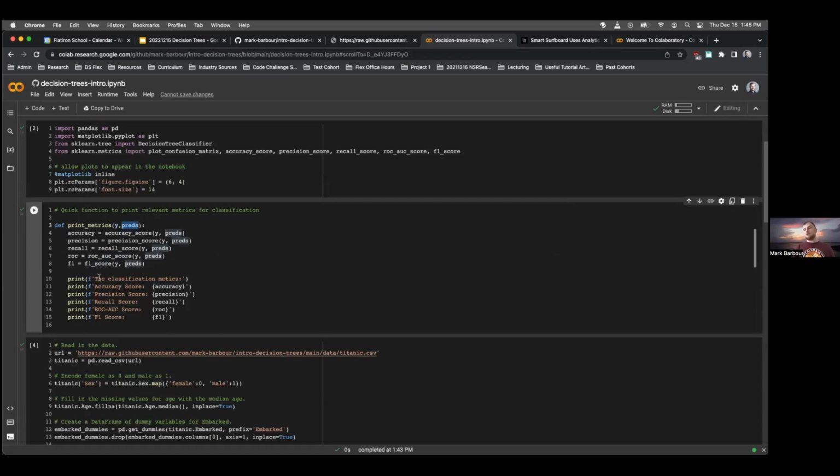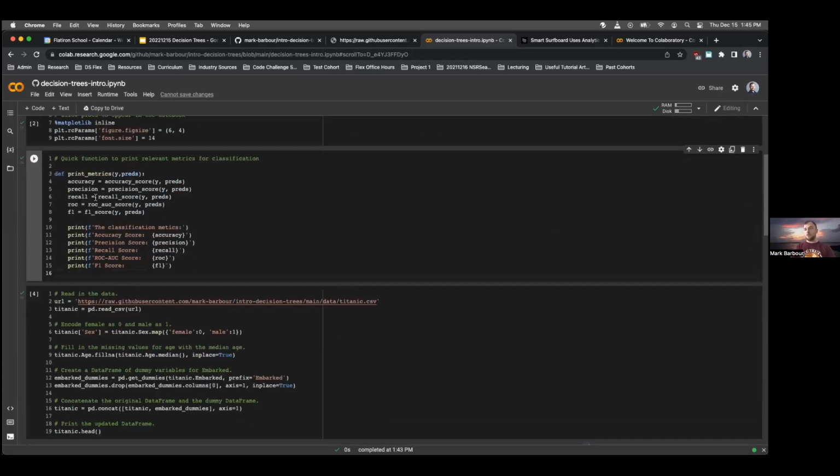And in this case, we just print out the text that tells us kind of what it is, and then the actual value that gets generated by our function here. So we want to make sure we run that.